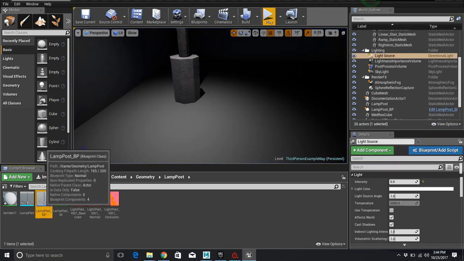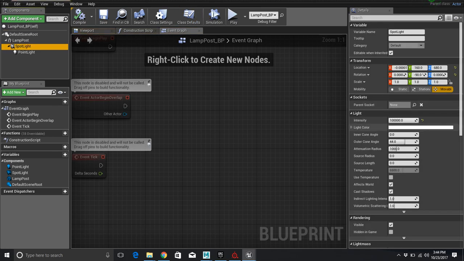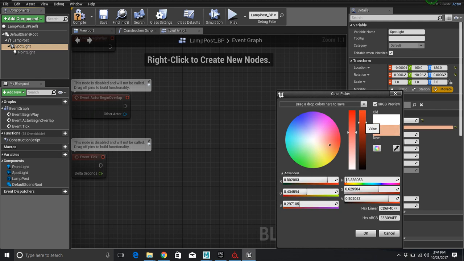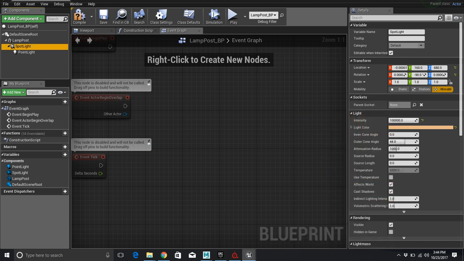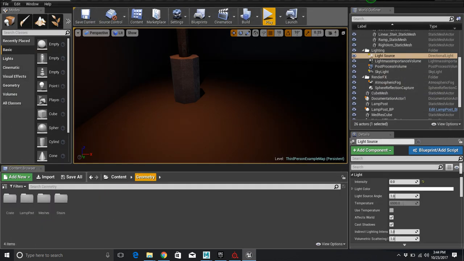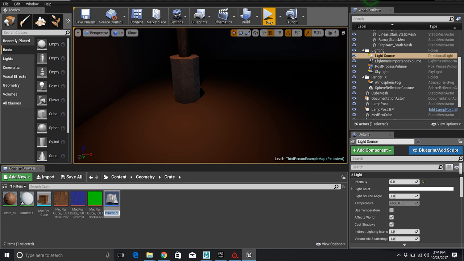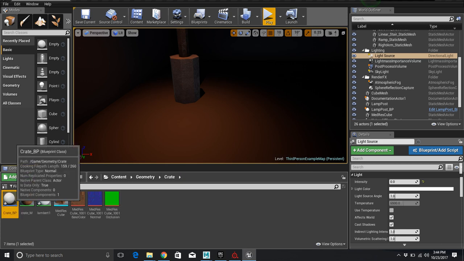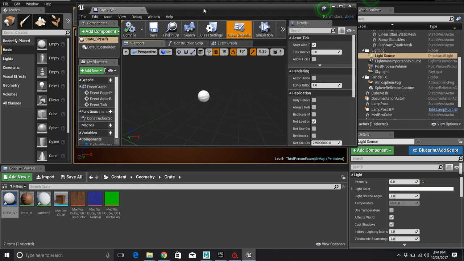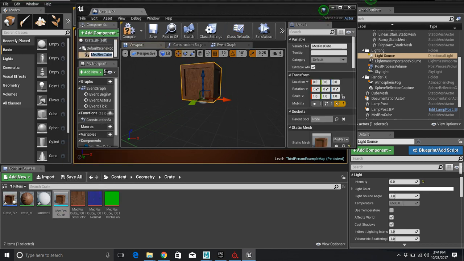I can. That's a perfect idea. Spotlight, color. There we go. Orange colored. Alright, sweet. Compile, save. I'll go to my crate also, and I'll make a crate blueprint. There we go. And I'll do the same exact thing. I'll drop my crate into here.